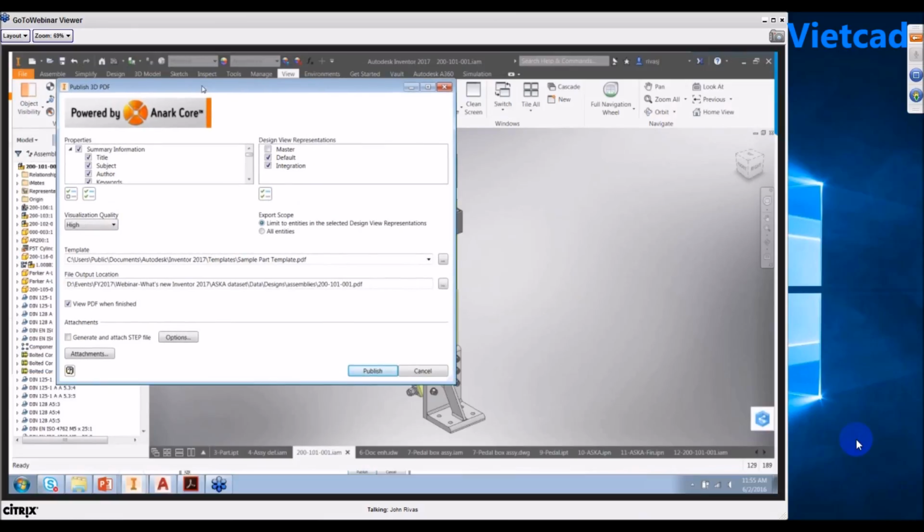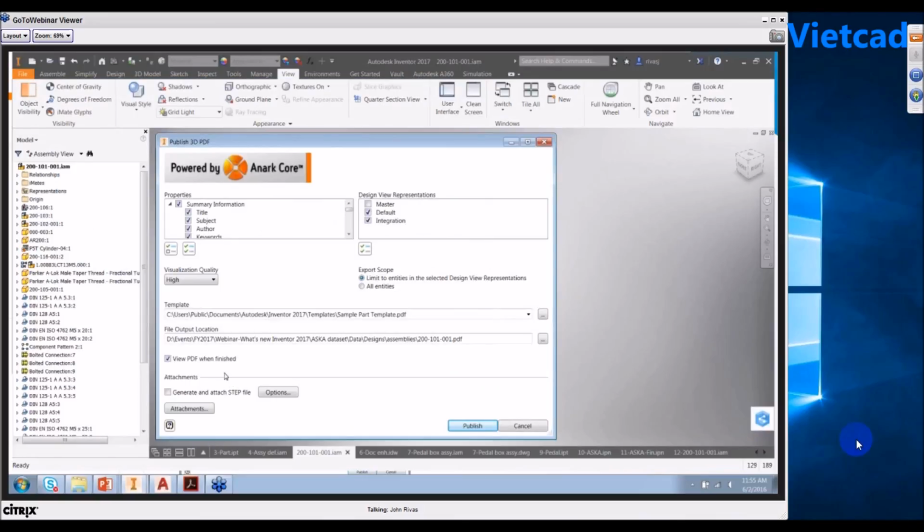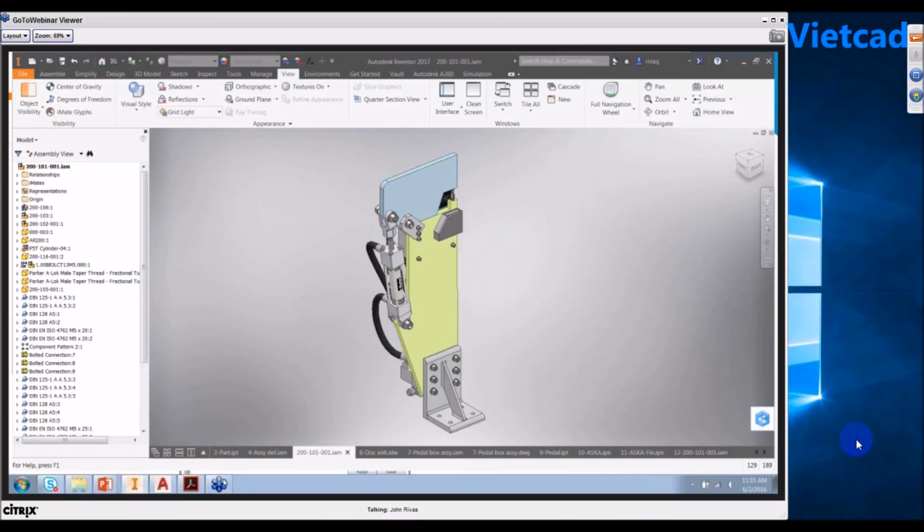So even though it is a PDF file, you can attach STEP files, drawing files, JPEG, different file attachments inside that PDF. We have this visualization quality wherein you can refine how much detail you would like to specify, and also the properties of your Inventor assembly parts, drawings, and assemblies can be captured here when you publish it into 3D PDF. So when you hit publish, it will generate a PDF file, okay, with this look.